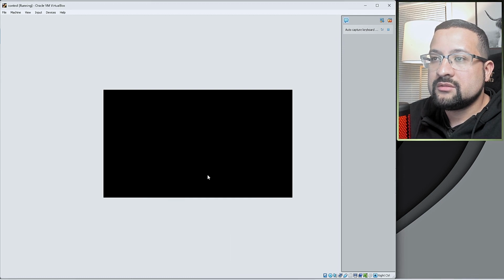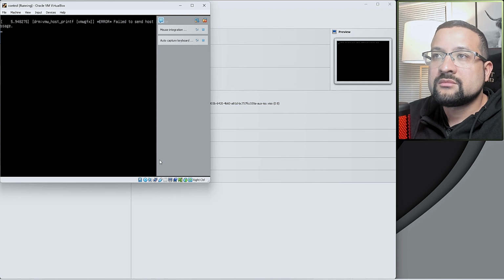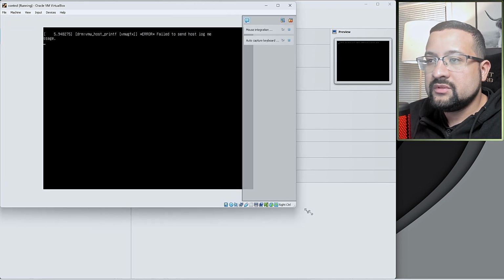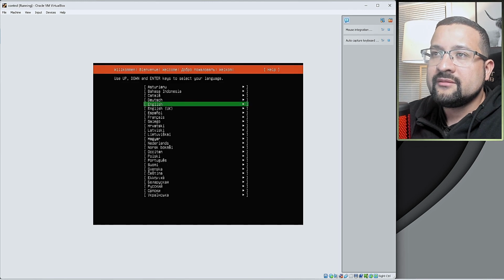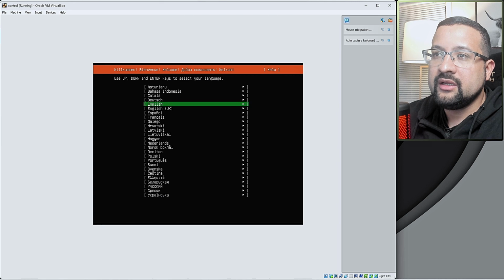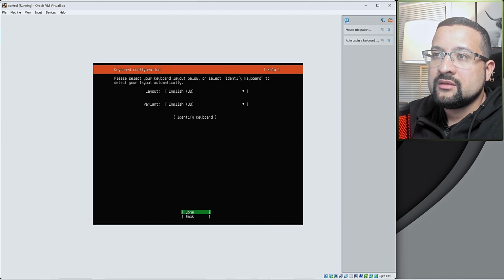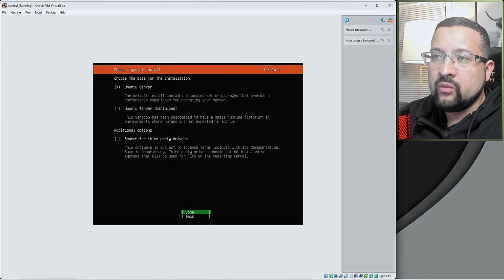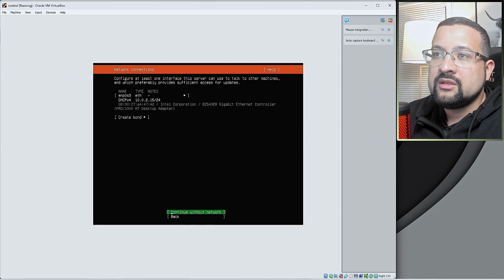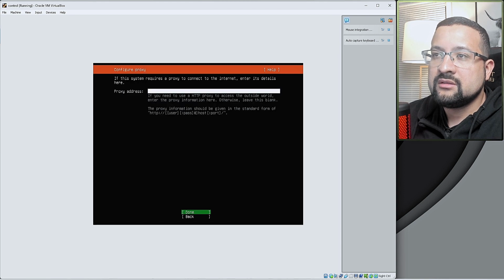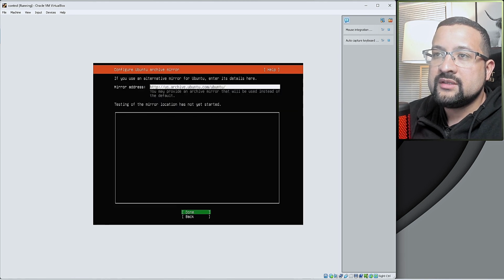So it's going to boot the machine. Okay, first thing is choose the language. I put English for me. Done. We want the Ubuntu server, not the minimized. You leave the network like that. No proxy.